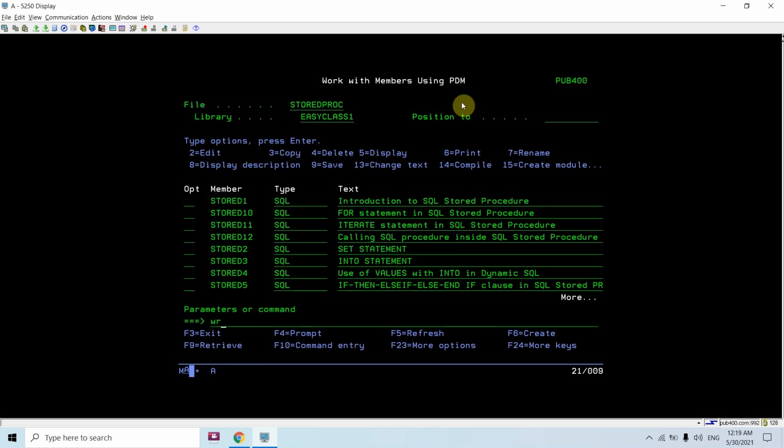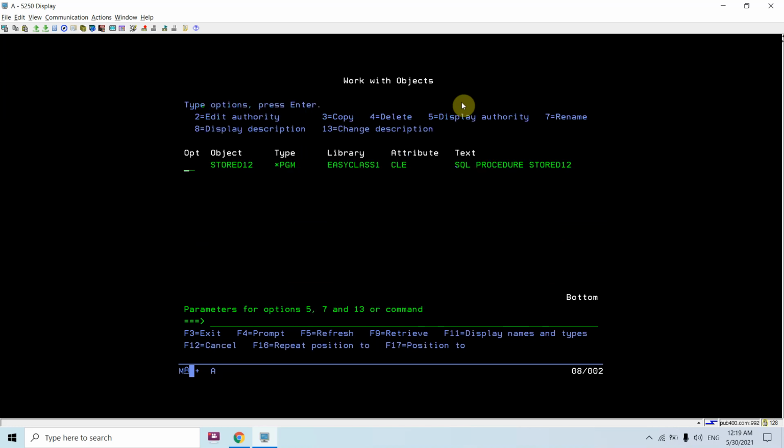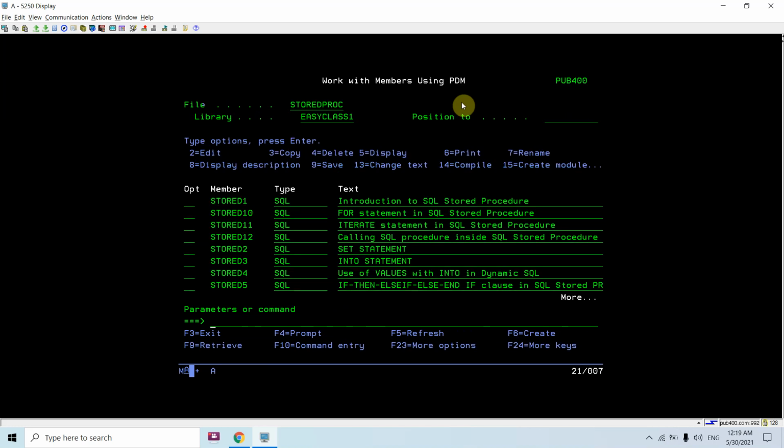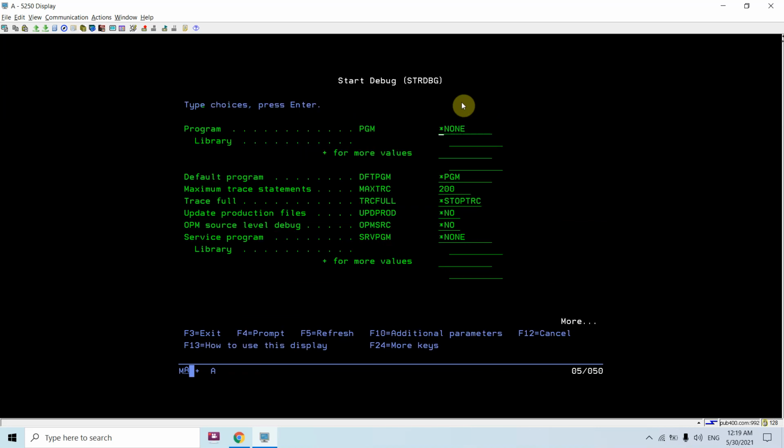Now this gets compiled, let me show you. Stored 12, a PGM type object, gets created. So now let's debug this.